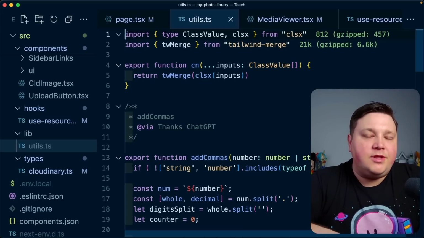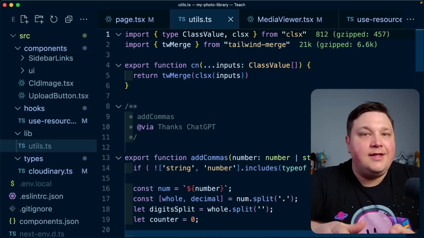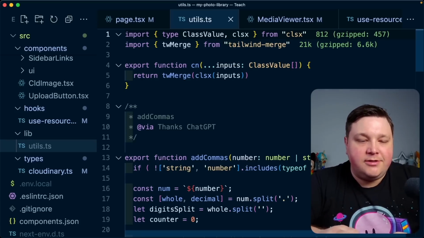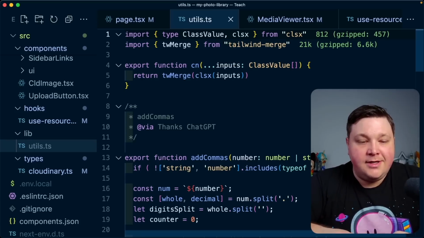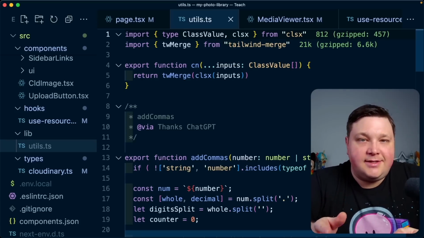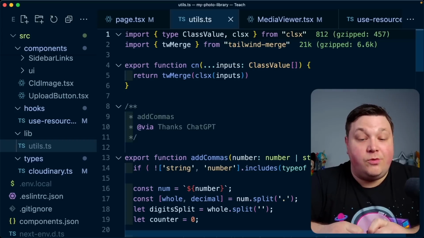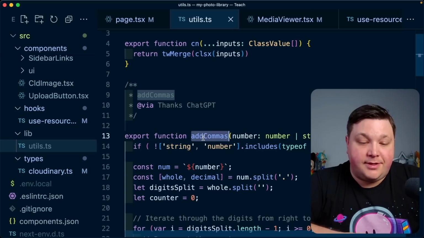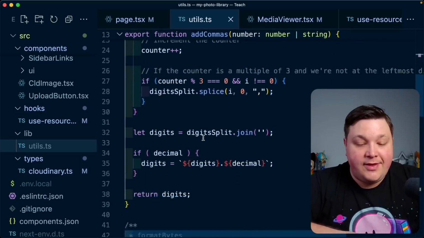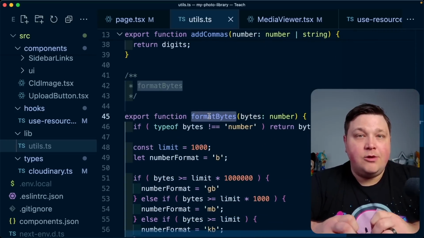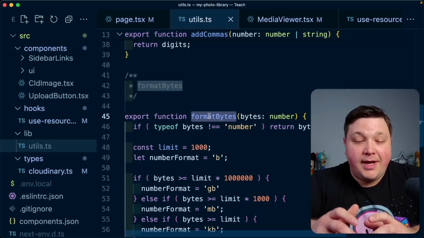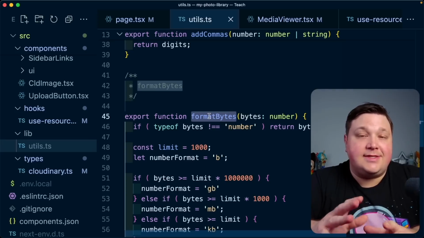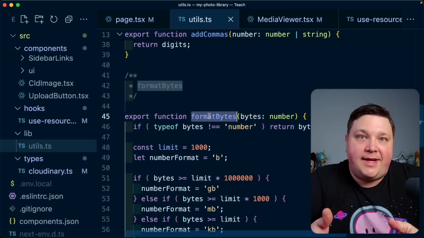If you're following along with the project starter, I included a few functions inside of the lib utils file, which include some functions just to format this for us, where I used ChatGPT to easily generate this. You could use whatever code generation tool or just write them yourselves if you're up for the challenge. But here I have addCommas, which does what it sounds like. And then we have our formatBytes, which will dynamically format it to bytes, kilobytes, gigabytes, etc., based off of how many bytes there actually are.